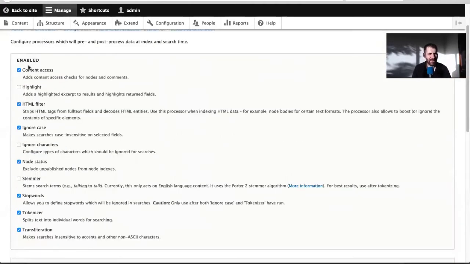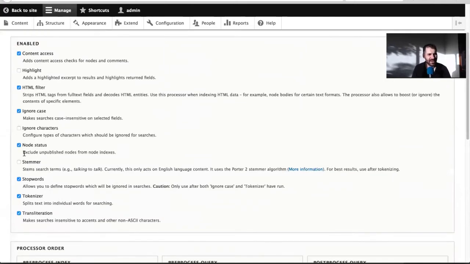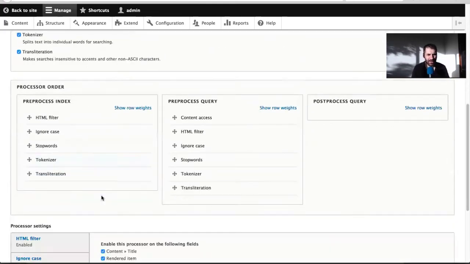So you can see here that there are a whole bunch of processes, and these I think are just plugins, so you can write your own. But you can have processes that exclude unpublished nodes from the node index, add in content access, do tokenization. That's just like an indexing process and things like that. This is probably a whole webinar on its own because there's a lot of moving parts to it, and also when things happen. So you can process your data just before the index, just before the query, and also post-process the query as well.